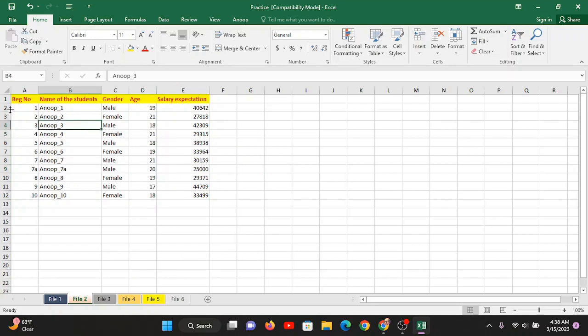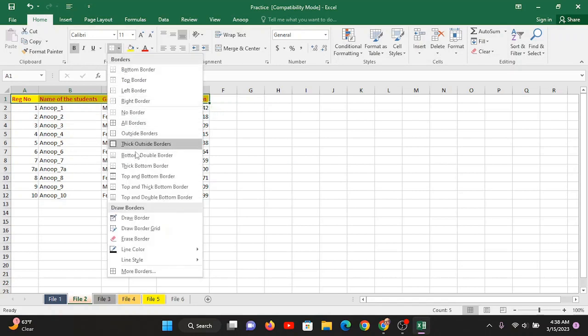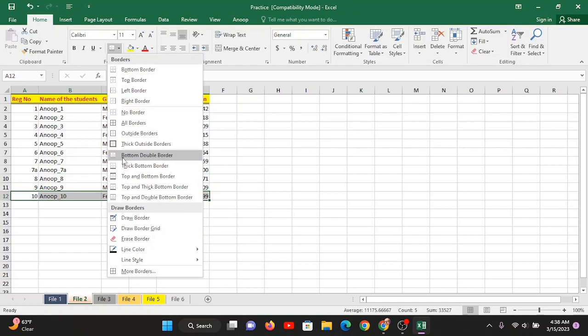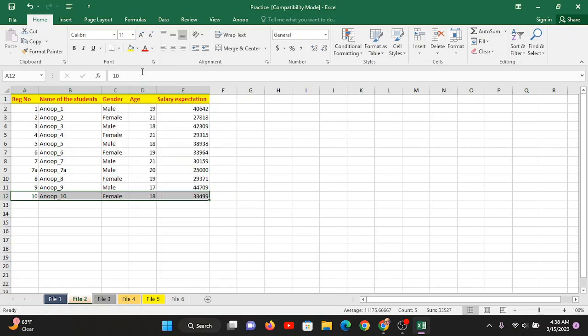Now let's make it somewhat in the form of special borders. Let's bring in a bottom double border. You see the double line. And similarly, let me bring in a line after the 10th set of information, but it needs to be a single line, not a double line, a single line bottom border.